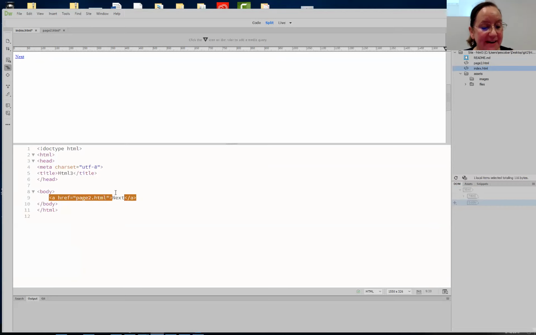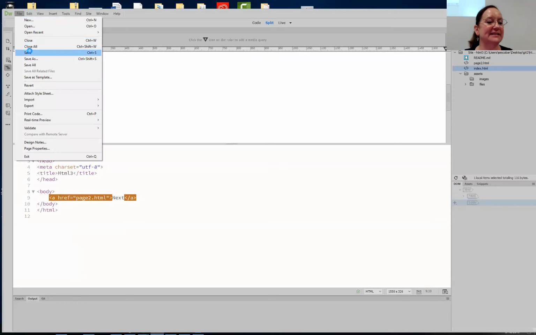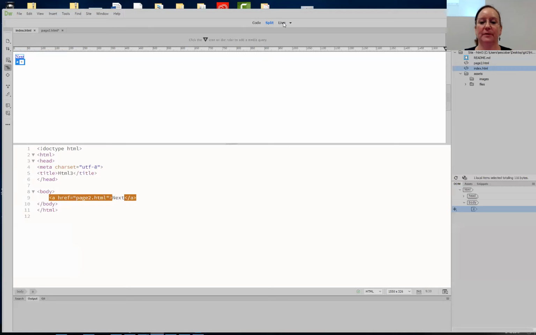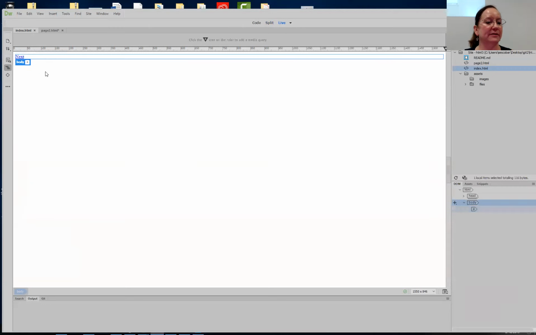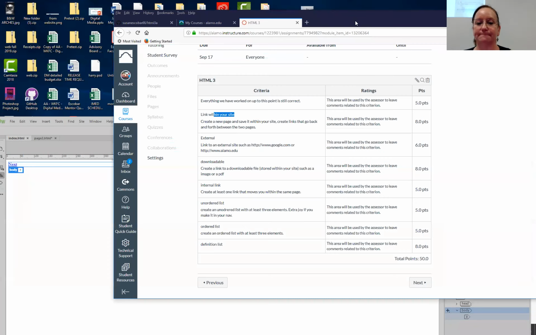Now the cool thing here is that anything that I put in between these two anchor tags is going to become clickable. So I can have an image in there or whatever I want to do. Now if I save these, let me look at it live. Actually, now let me look at it over here.